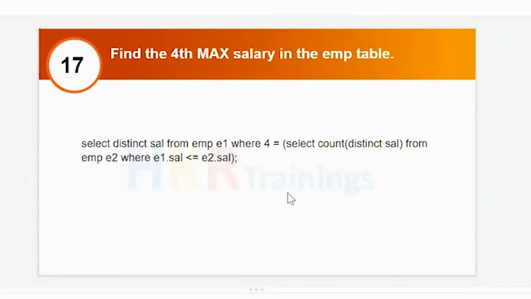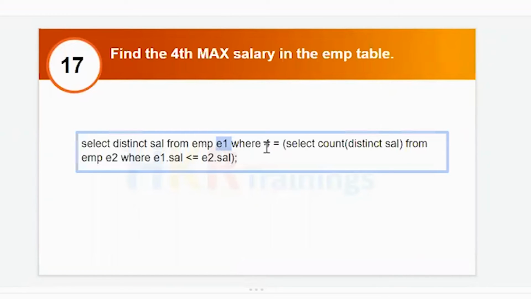We can simply find it out using a self join. So what we are doing here is select distinct salary from employee E1. E1 is the alias name, where 4 is equal to, why 4? Because we are looking for the fourth maximum salary. 4 is equal to select count of distinct salary from employee E2.